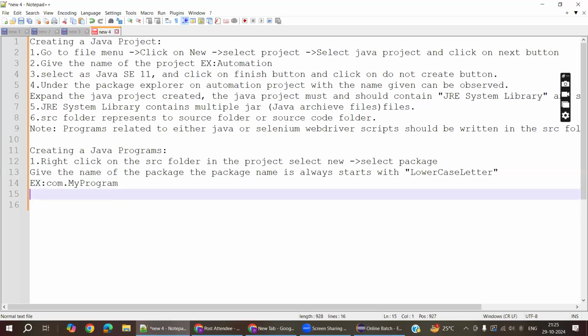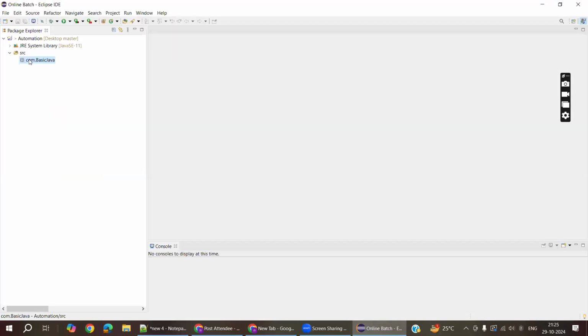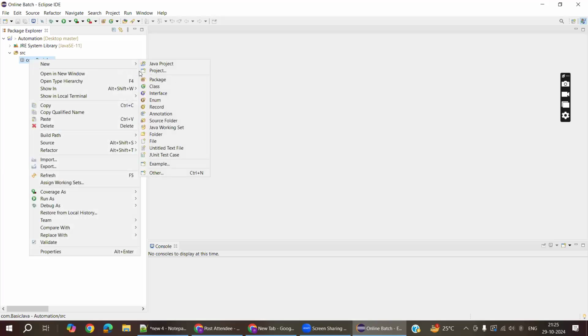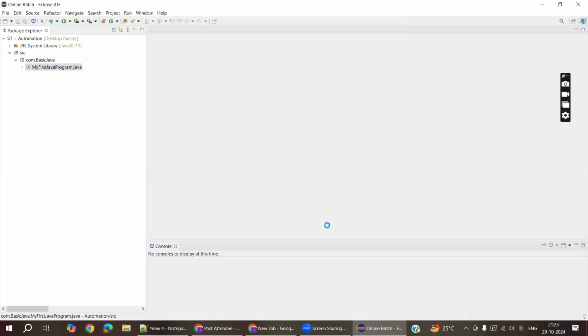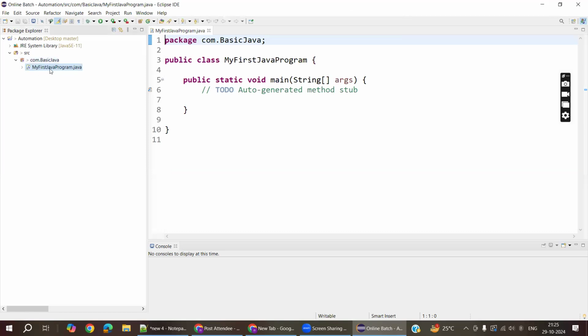Next, under the package, we have to create the class. Just open your Eclipse. Right click on the package, click on New, click on Class. The class name always starts with an uppercase letter. So I am giving here My First Java Program. And here I am selecting the main method and then click on Finish. Under the package, the class will be created.